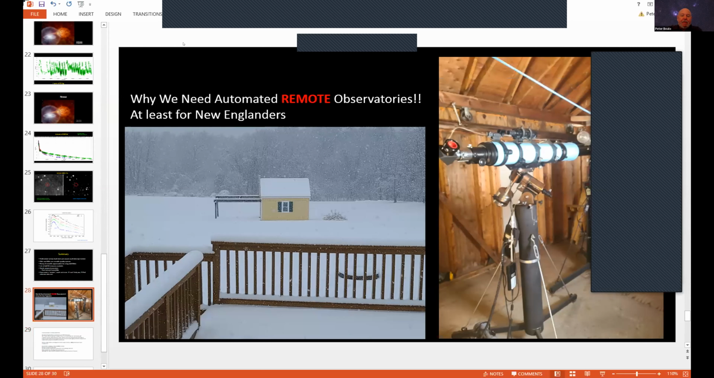This is prior to automating. So this is my backyard observatory. I've got a 12 by 16 foot roll-off roof observatory, with 2 telescopes in it right now, a 130 millimeter f/8 APO and a C11, both on Astro-Physics mounts. And the reason we need to automate and have remote observatories for New Englanders is because of the picture on the left, which is this morning here. The weather's just very ugly.